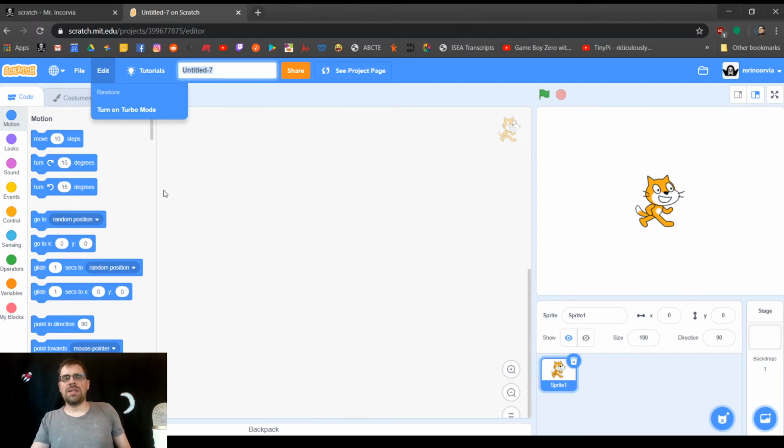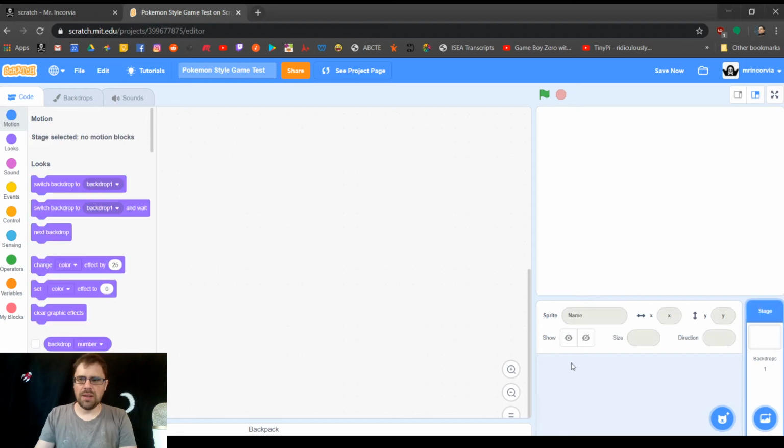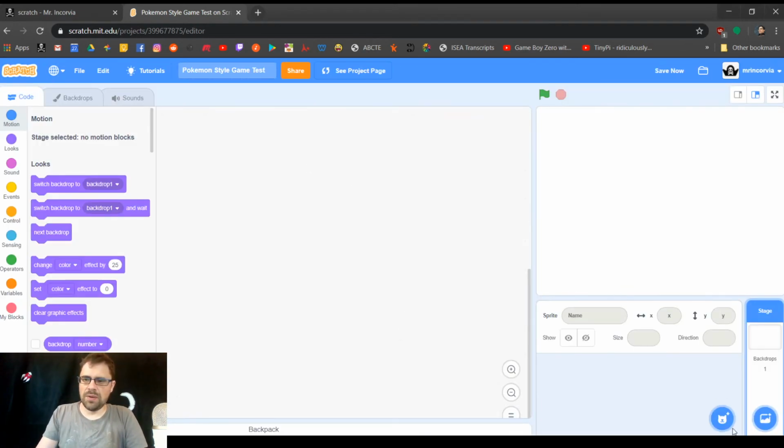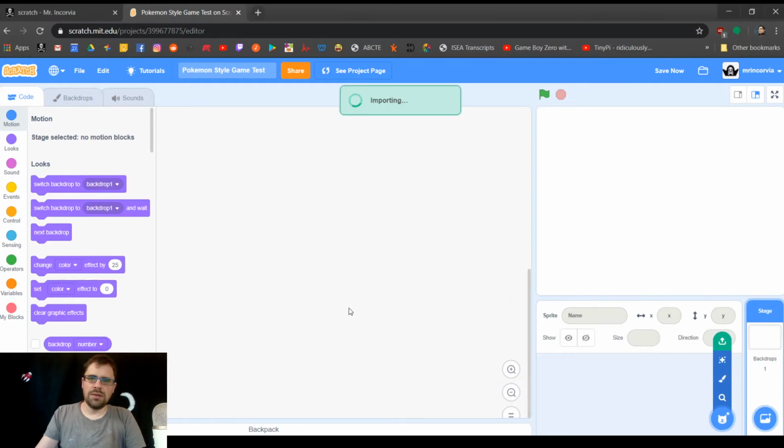Okay? So today we're going to do this Pokemon style game. Pokemon style game test. All right, here we go. We are going to get rid of our cat sprite, and we're going to upload one. I downloaded this guy earlier. This was part of the request. Here is Eevee, the Pokemon.